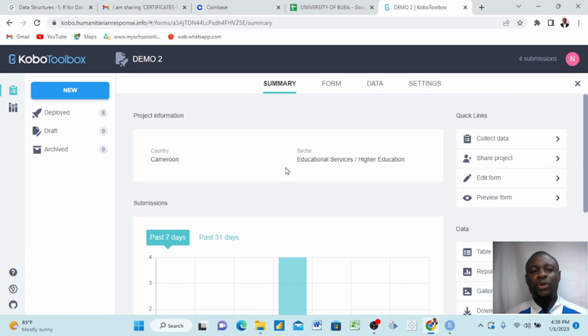Today I want to show you how to do skip logic in Kobo toolbox. It's simple. All you need to do is come up here. We are in our Kobo toolbox. Please, if you have not watched our video for Kobo toolbox for beginners, go down below and click the link.